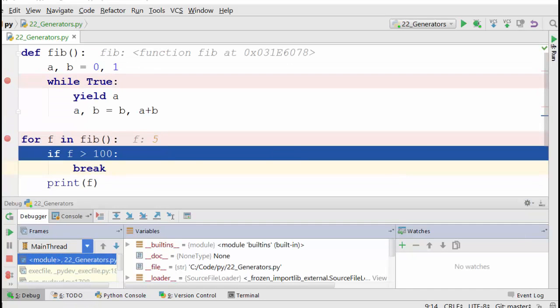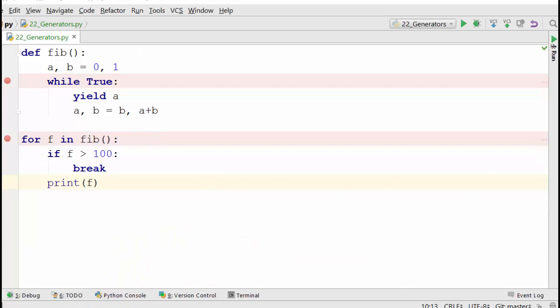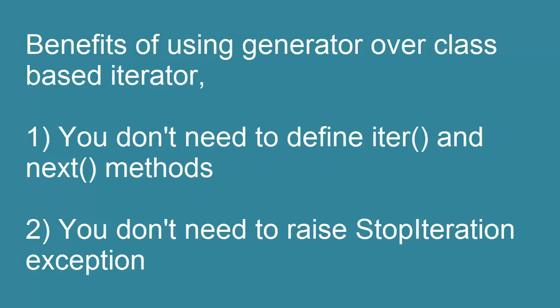All right. Okay, now the generators are better compared to class-based iterators, because you noticed here, let me just terminate the execution here, that we didn't need to implement iter or next methods. If you recall from my last video, if you are writing a class-based iterator, then you have to write next and iter method. Here you don't need to do that. Second thing is you don't need to raise stop iteration, because it will do it automatically for you.